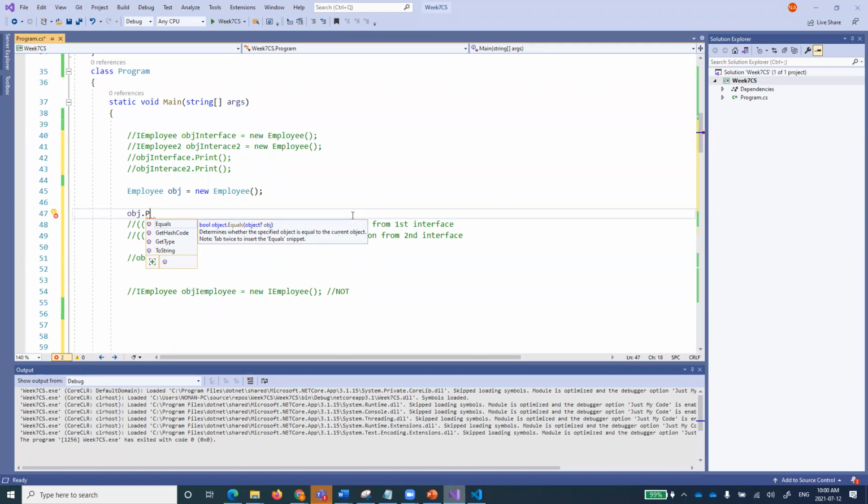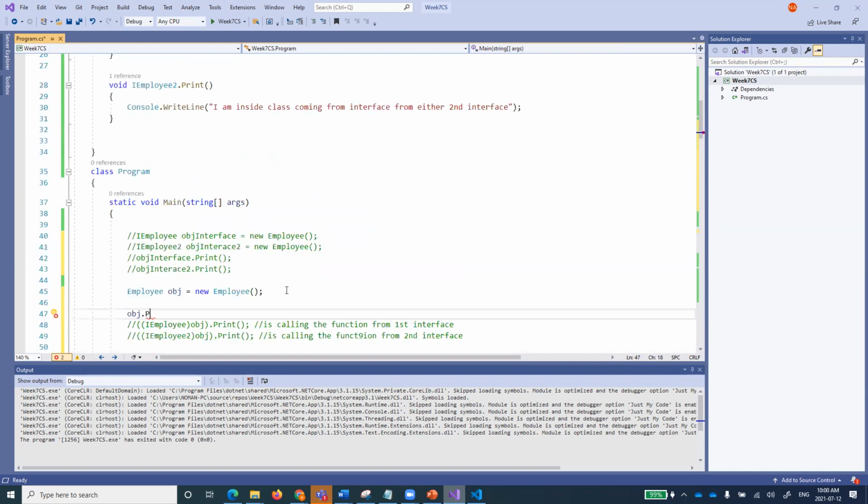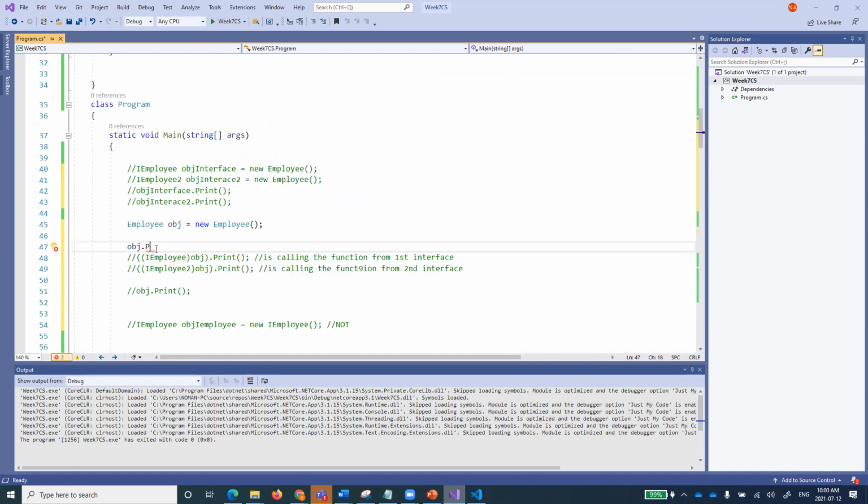Can anyone tell me why this print method is not available over here? Why is the print method not available? It says that obj does not have a print method associated with it, which was there before. But why is it not over here?